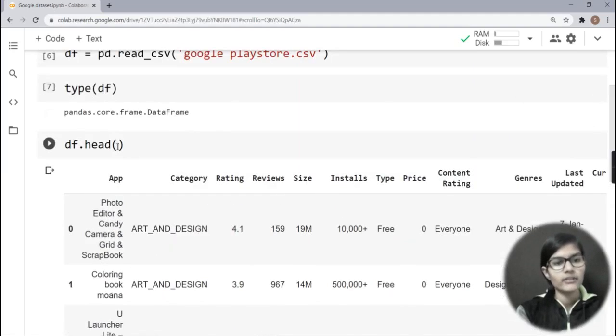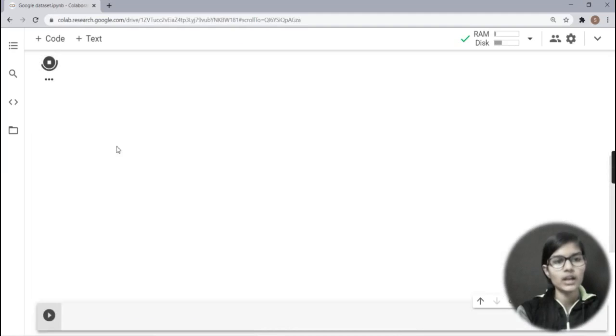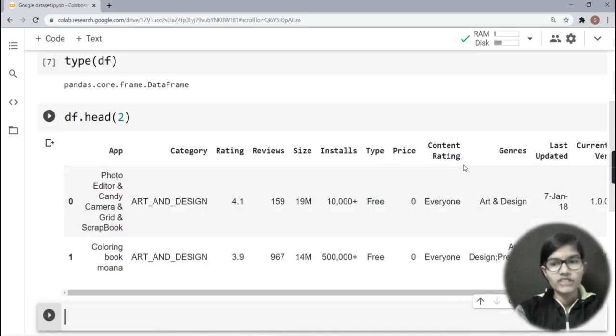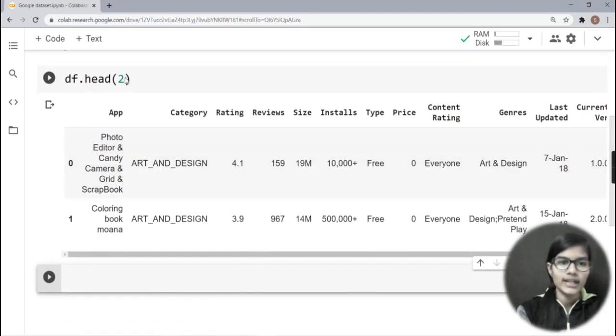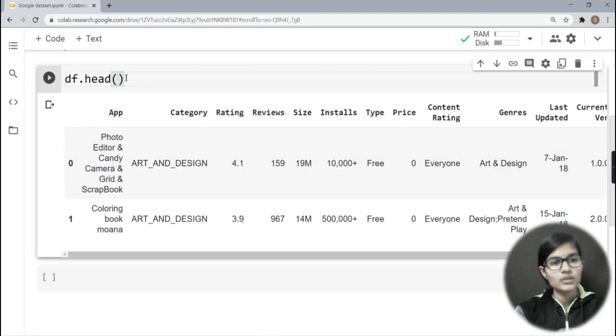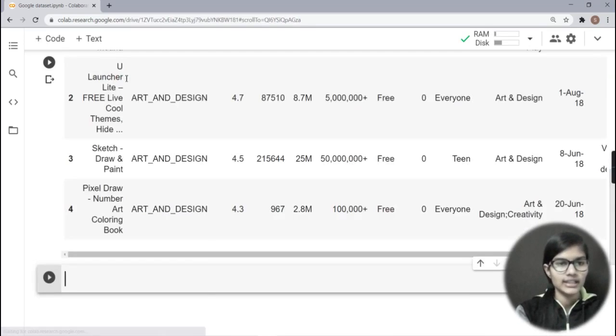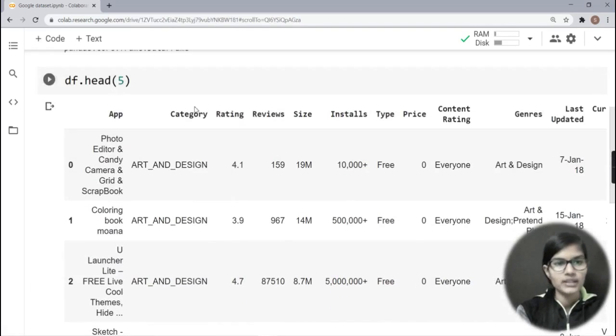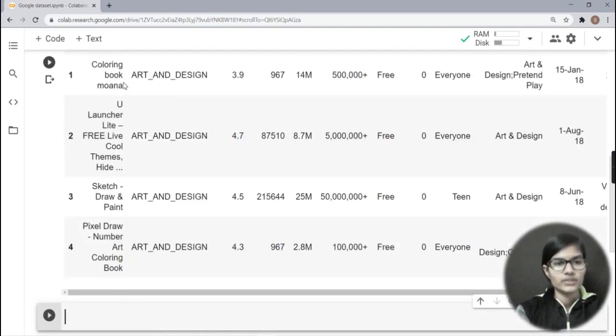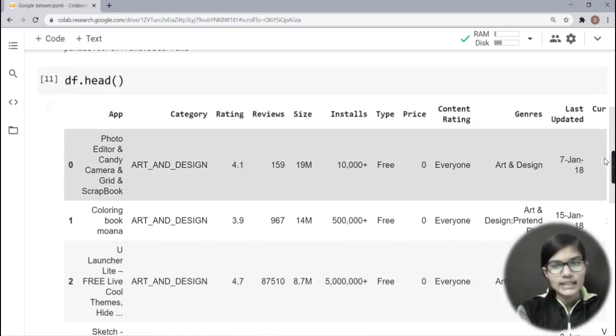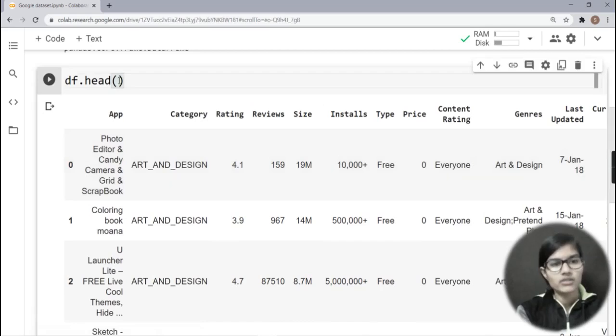Now in the brackets, if I write something like 2 and I run it, it is going to give me 2 rows of my data set. If you don't write any number inside this, it is automatically going to give you the top 5 rows. Sorry, let me remove this 5 from here. Okay, so it is automatically going to give you the top 5 rows. But if you want this many rows from the starting, you write that number inside these brackets.